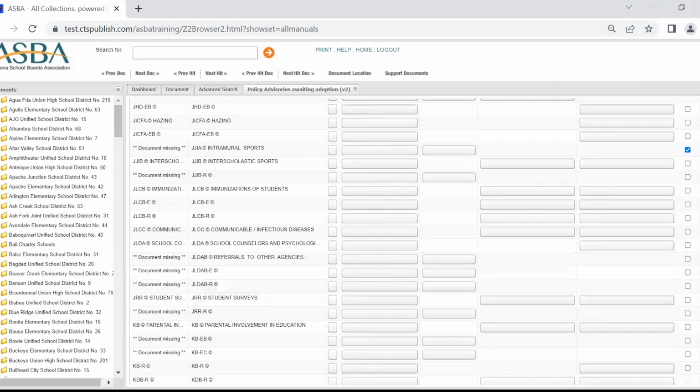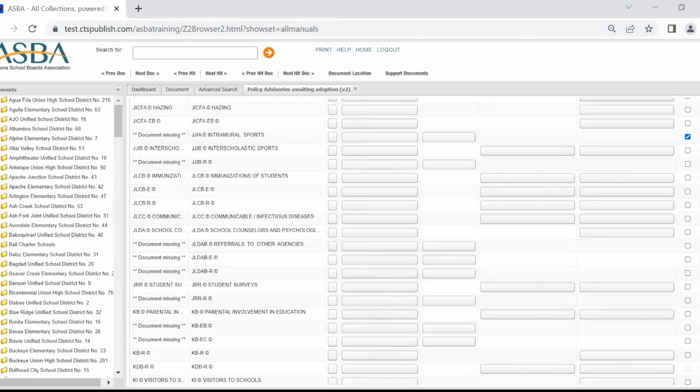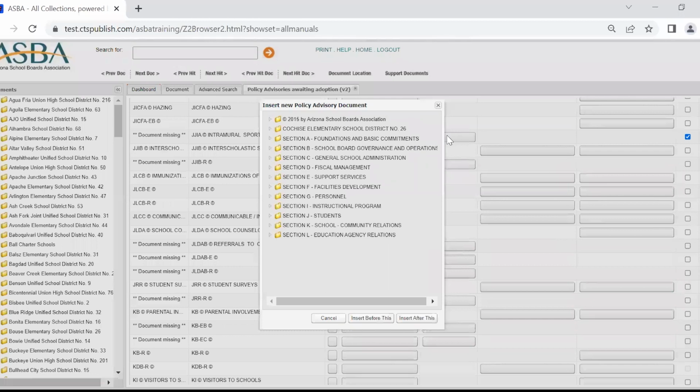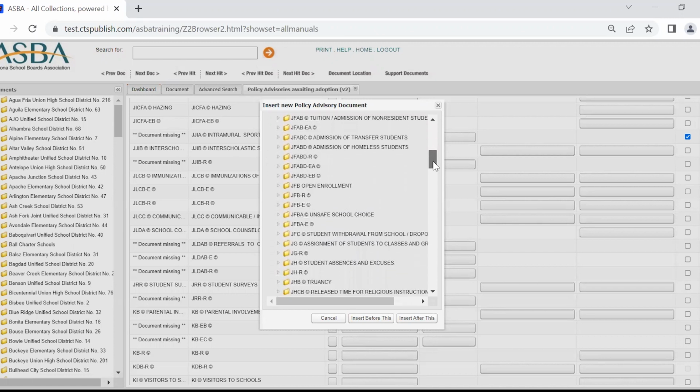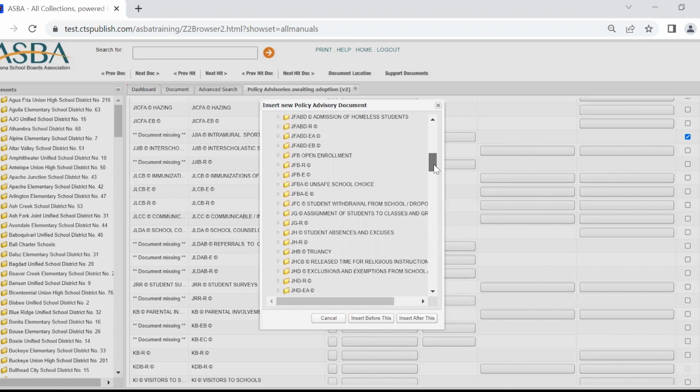So we go to JJIA and we select add this policy to our table of contents. Your district's manual will pop up and it'll ask you where you want to place that new, in this case, policy. So that would go in section J, and it would go right above policy JJIB.